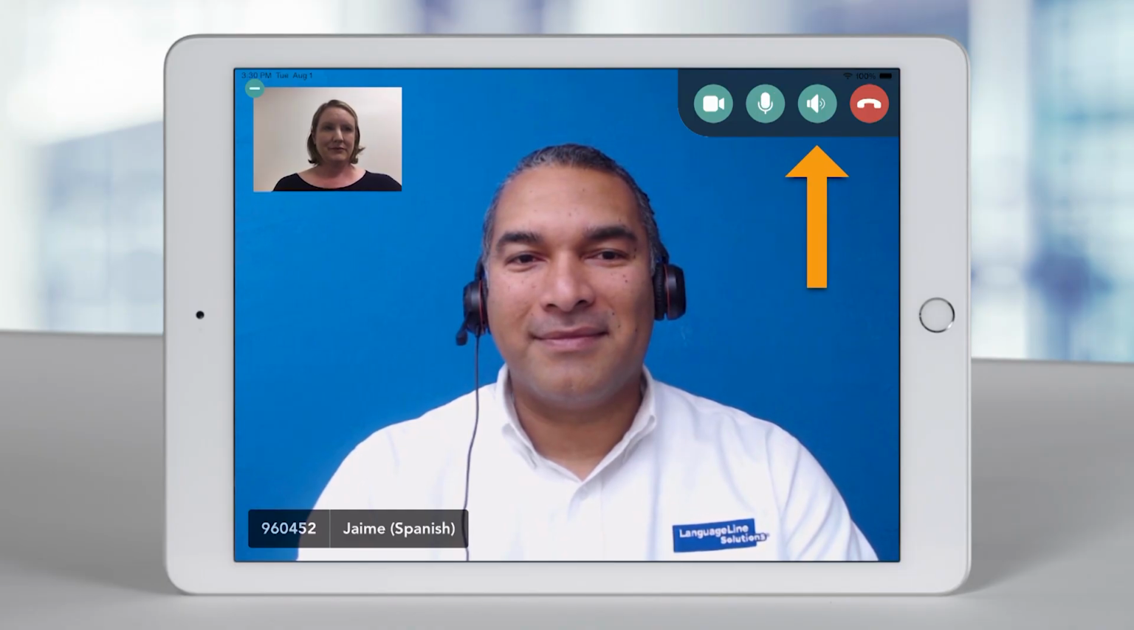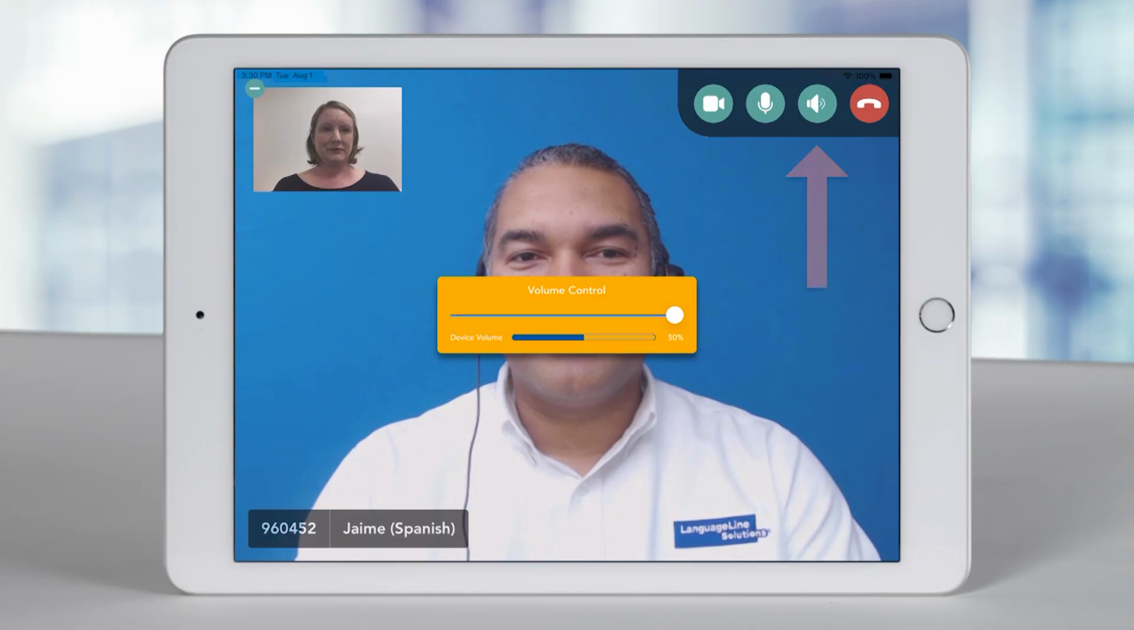Tap the volume icon to access volume control. Adjust volume as needed. Tap to remove the control from view.